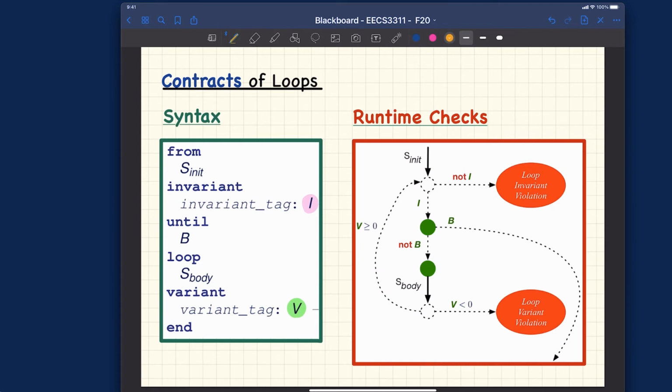Let's talk about the loop invariant first, which would be I, right? First of all, I is going to be checked right after the initialization and before you actually go into the body of the loop, right? Before you go in there. But if the loop invariant is not satisfied, in that case, you're going to get a loop invariant violation. Okay, so that'll be the first timing of checking the loop invariant.